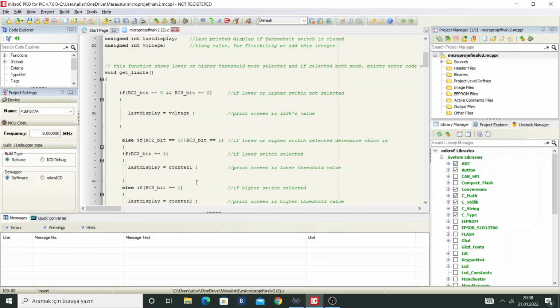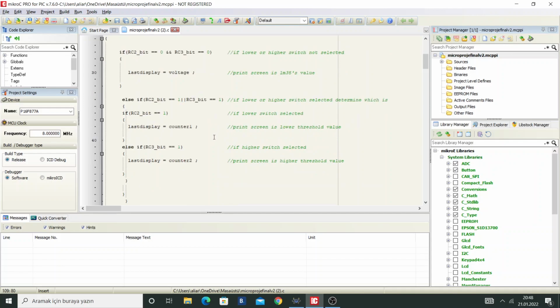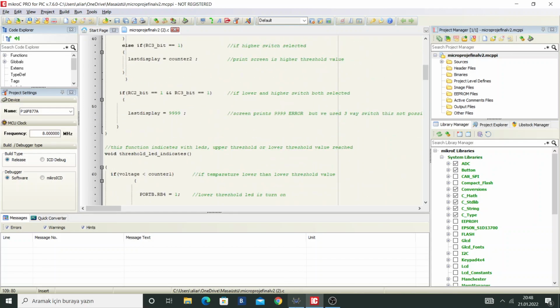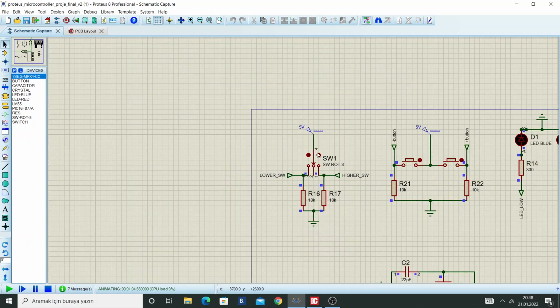And these functions show whether the lower or higher threshold mode is selected, and if both modes are selected, it prints an error code. That means you can't select two threshold modes simultaneously. You just select one side at the same time, as you can see. I can select just one side.